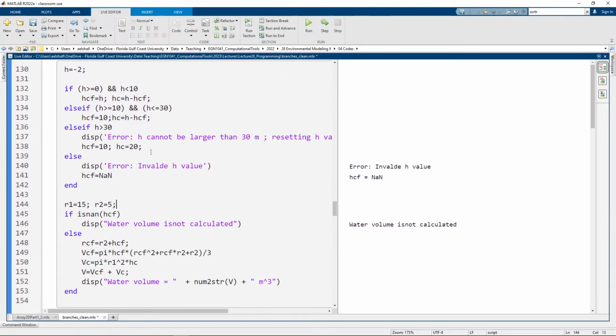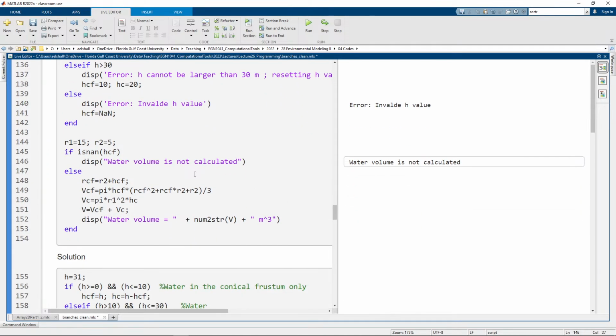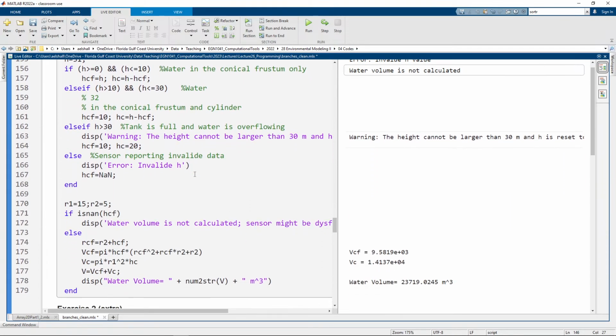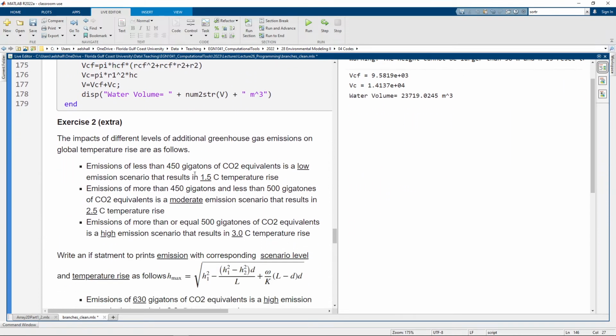I don't necessarily need to display this. Invalid H value. Water volume is not calculated. Okay, the water volume is not calculated. Something like this.